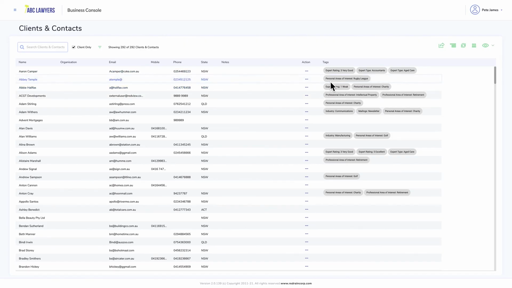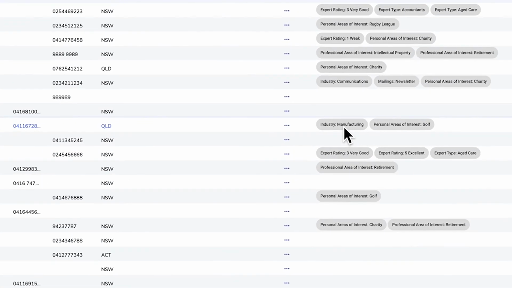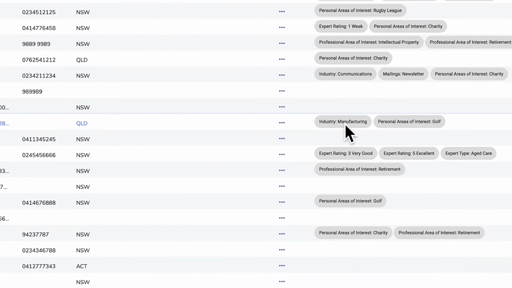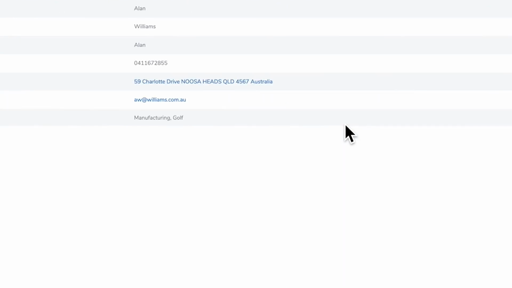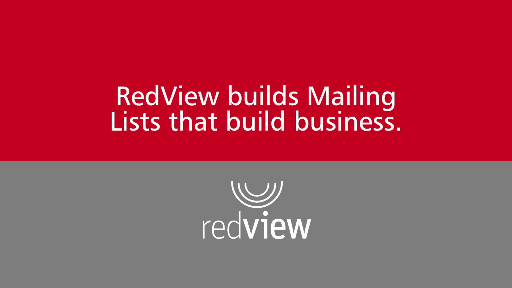The descriptive functionality within RedView adds a powerful layer over your firm's PMS data. It effectively supercharges your firm's PMS information to yield a richer understanding of your client and contact pool. With greater scope to dissect and sort this information, you're able to build meaningful mailing lists that build business for the firm.